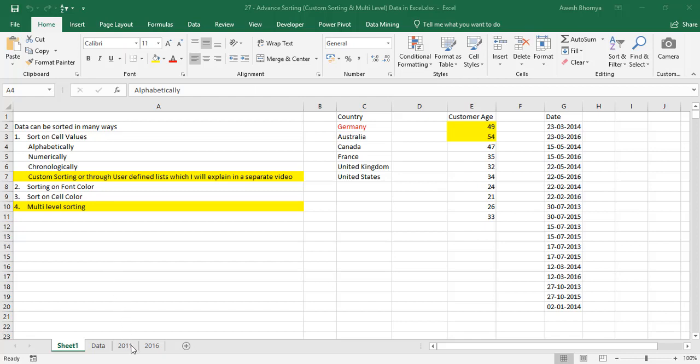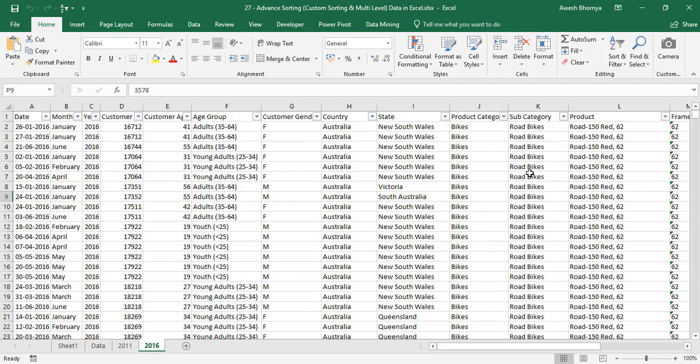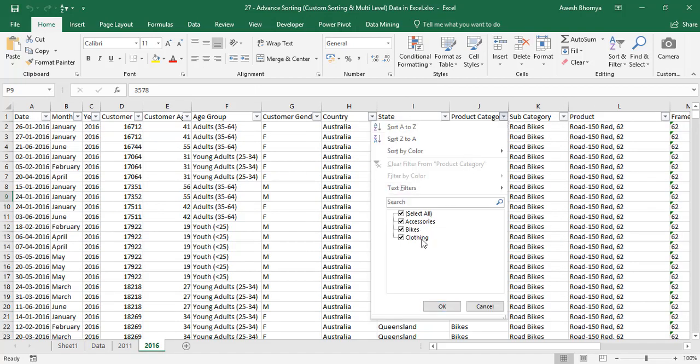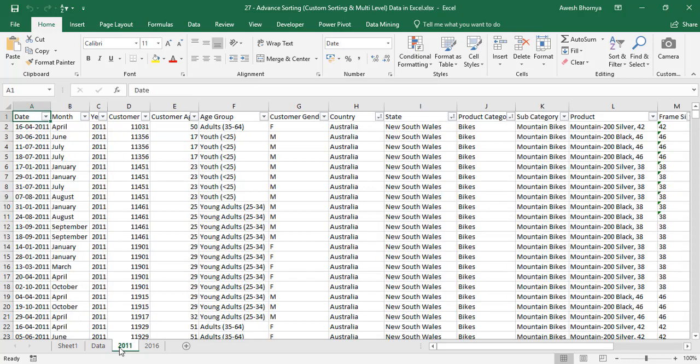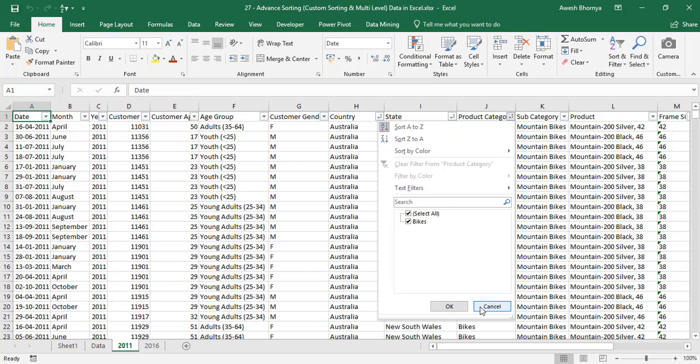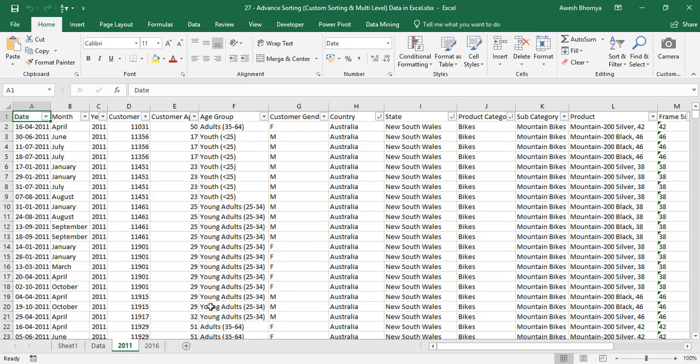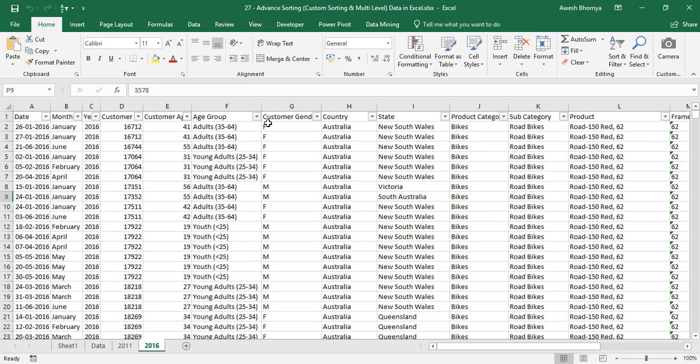So let us jump into our Excel sheet, which is for 2016. Now, the reason why I am using 2016 is because 2016 has got all three product categories, that is accessories, bikes, and clothing. Whereas in 2011, only bikes is there. So I'm not using this. You could use this for your practice, but 2016 is what we're going to be working on.